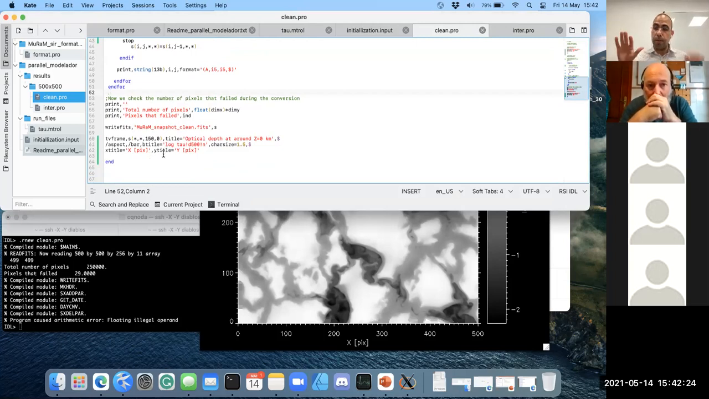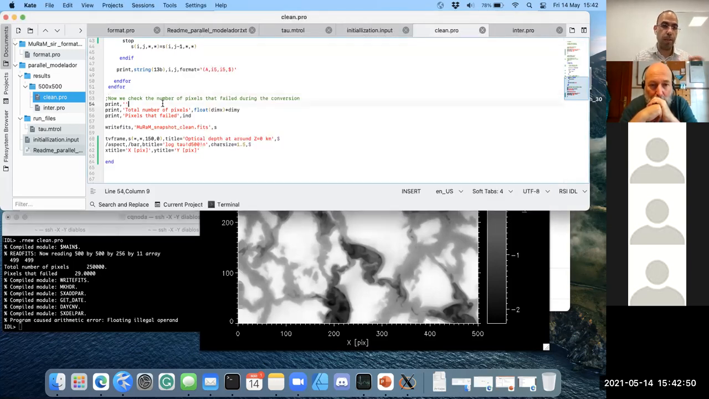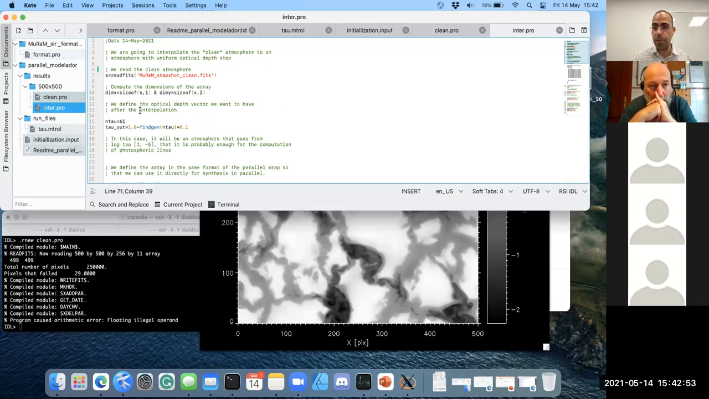Okay. So at this point, what we have is the optical depth for a fixed index. It means for a fixed geometrical height, the optical depth is fluctuating. But for SIR, we need the opposite. We need each index of our atmosphere to be an optical depth and to be uniform. So we need to add a second step, and this case is an interpolation, as we did two weeks ago.